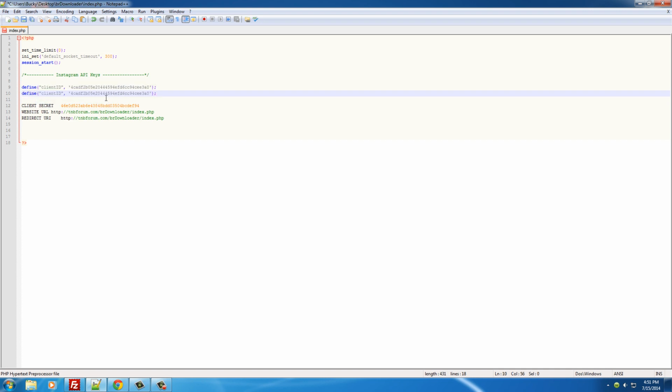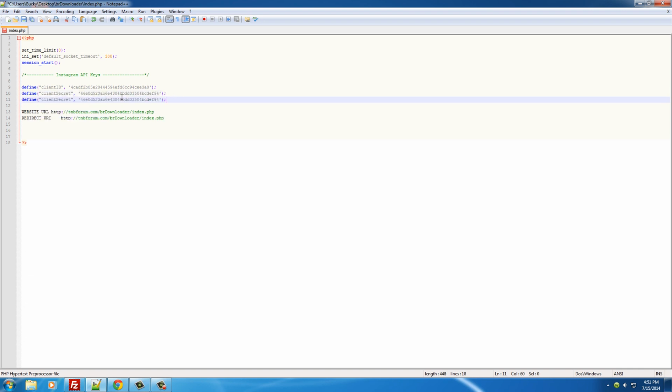Now the next thing I want to define is, of course, the client secret. I hope I didn't accidentally spell it wrong. Are they spelled the same way? Who knows? But once we define that, we can delete that, and one more constant that we can define is this redirect URI, and that is this right here.